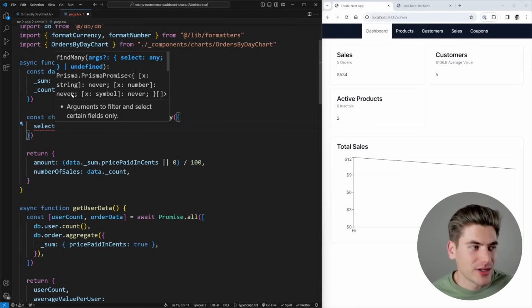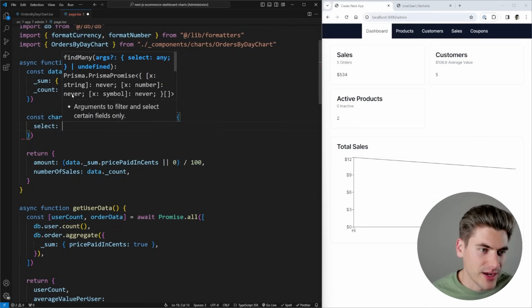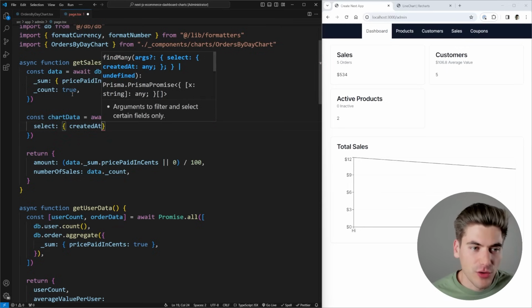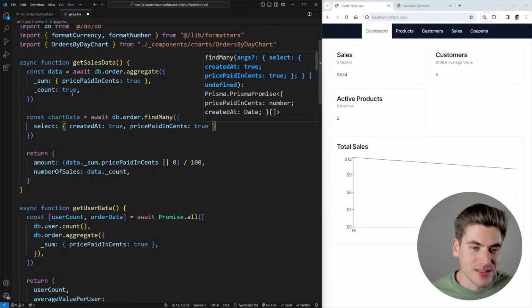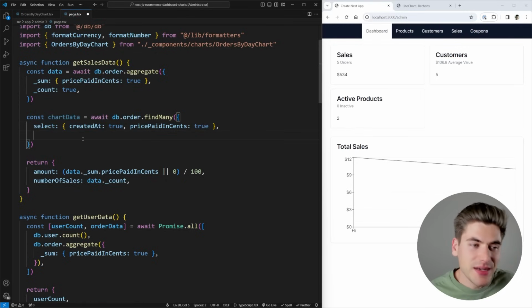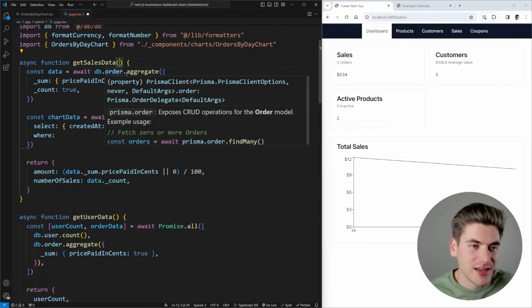So for example, what I want to select from this is going to be the createdAt field, because I want to determine when this order was created. And I want to also get what price was paid for this order in cents. So we can get that information. I then need to specify a where clause because I obviously don't want to get every single order that I have. I want to limit it to like the last 7 days, last 30 days, or a custom field. So here I want to essentially have a start date and an end date.